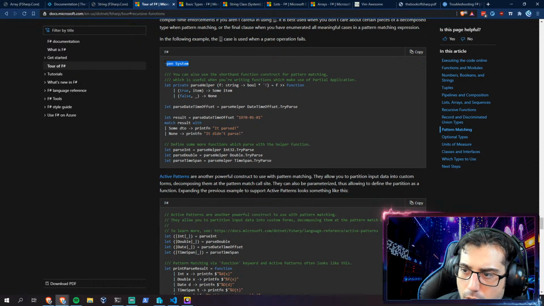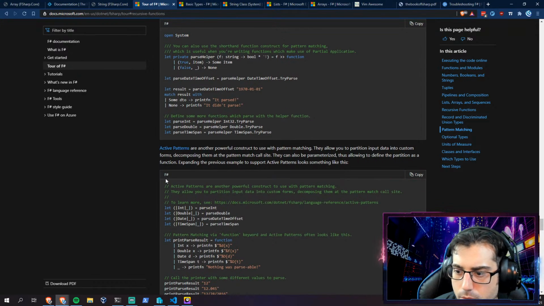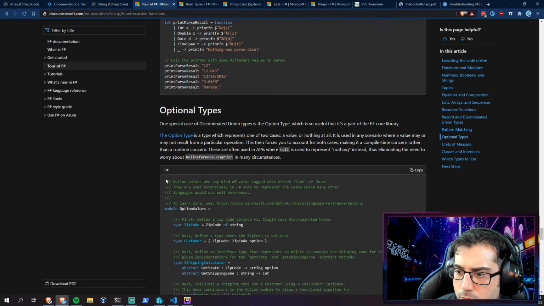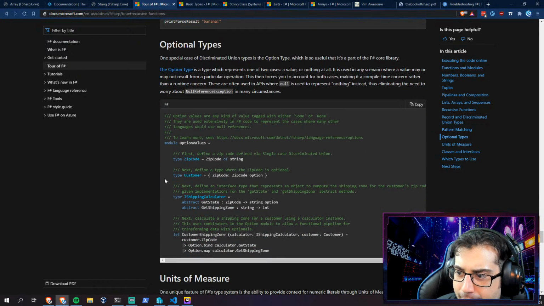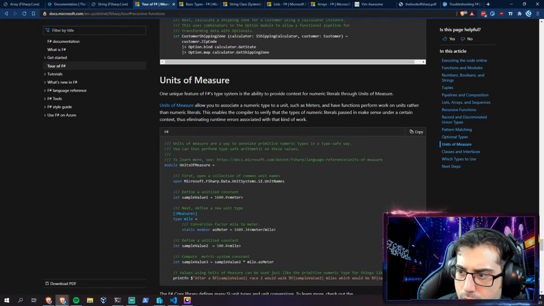Also notice that we open the modules, the namespaces from .NET, with open rather than using or anything like that in C#. One unique feature of F#.